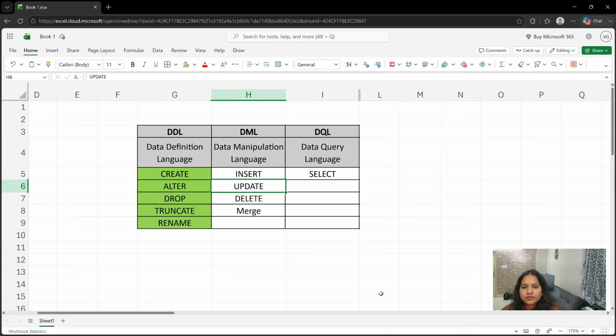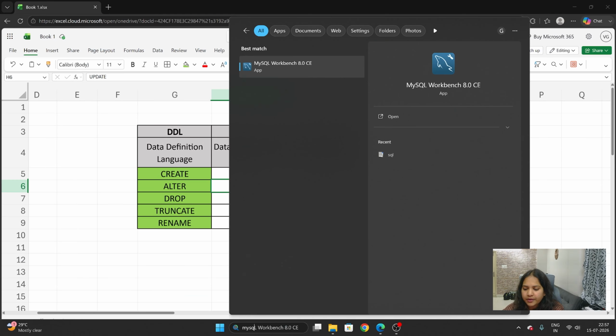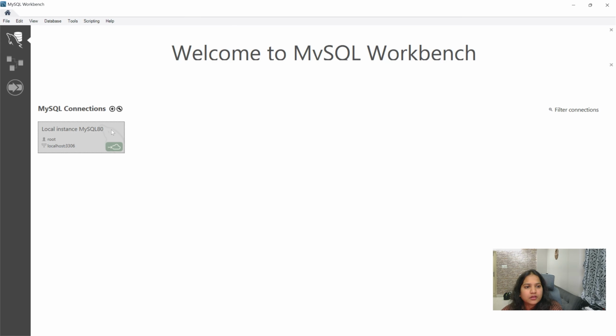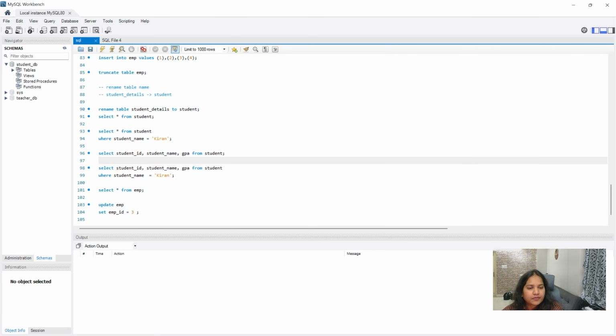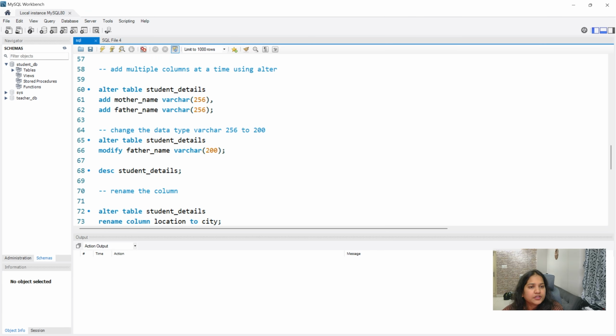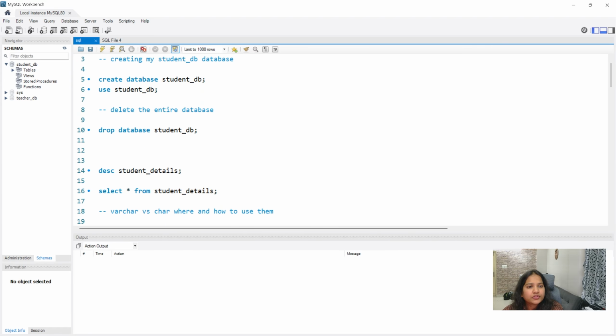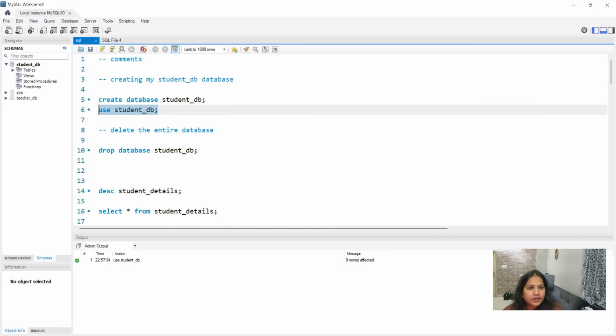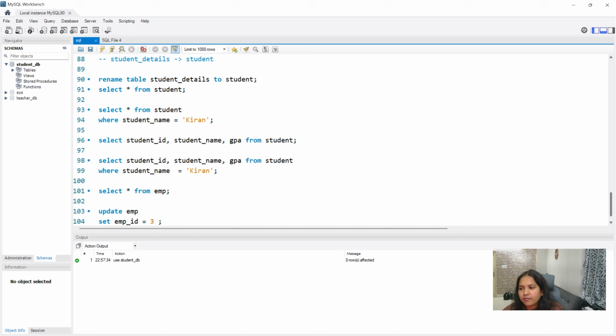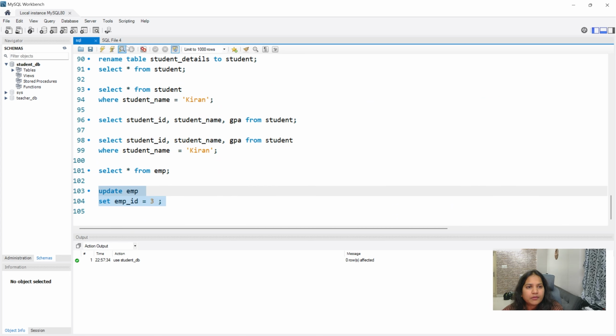Okay, so let's close it. And then again, you open MySQL Workbench. Open this. Okay, so first, before running anything, use student_DB. Then only come back and now try to update. Okay, so this is done.